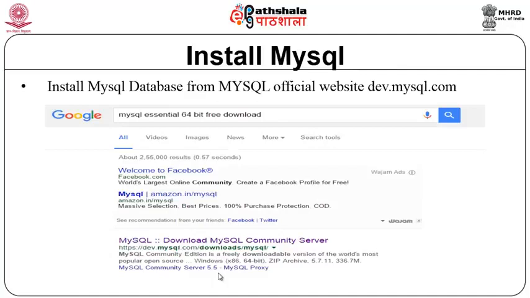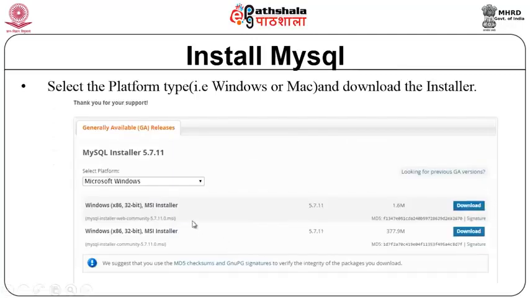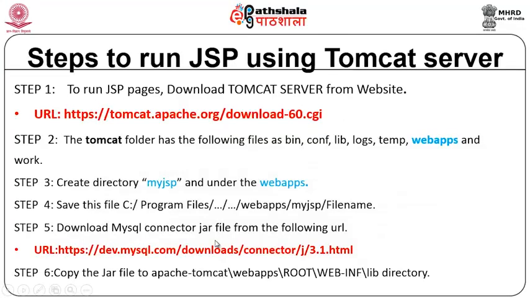So here I will tell you about how to install MySQL. You can go to the MySQL database. You can install MySQL database from the official website, dev.mysql.com. So you can give this MySQL Essential 64-bit free download, and you can directly go to the first link and you can install MySQL database. To install MySQL, you can select the platform type depending upon whether you are working in Windows or Mac, and download the installer. So now you have your MySQL in your machine.